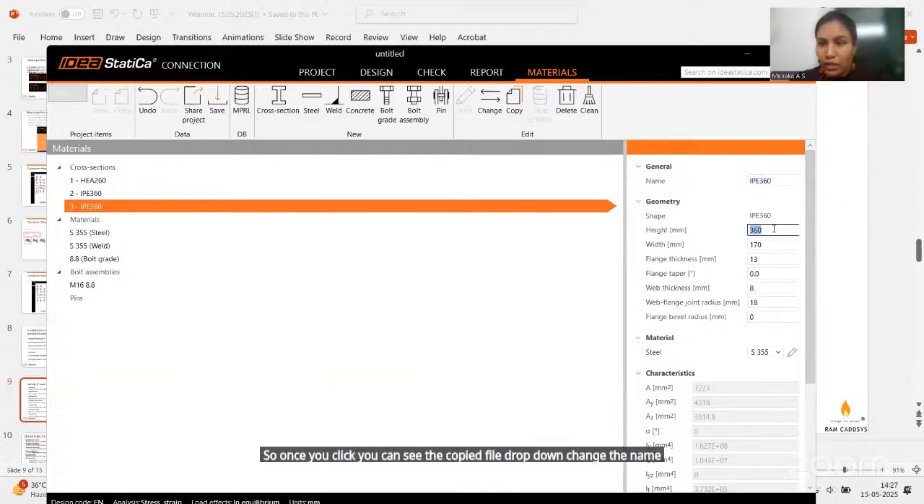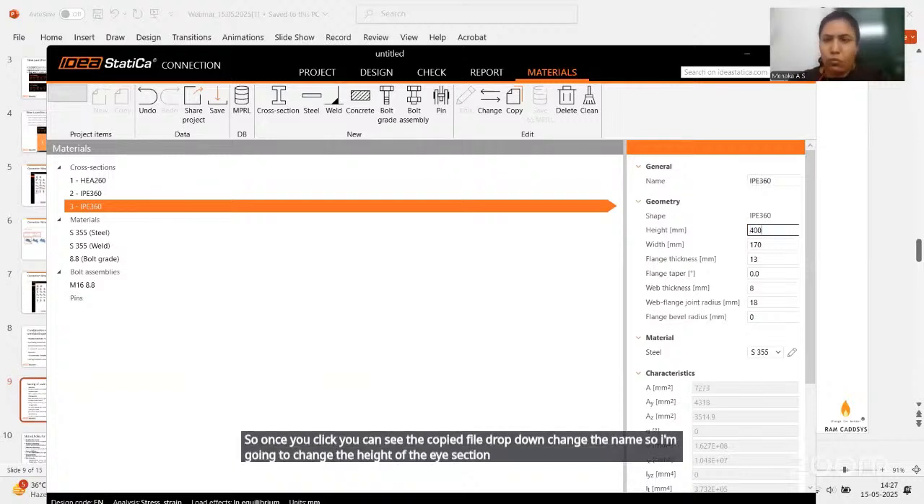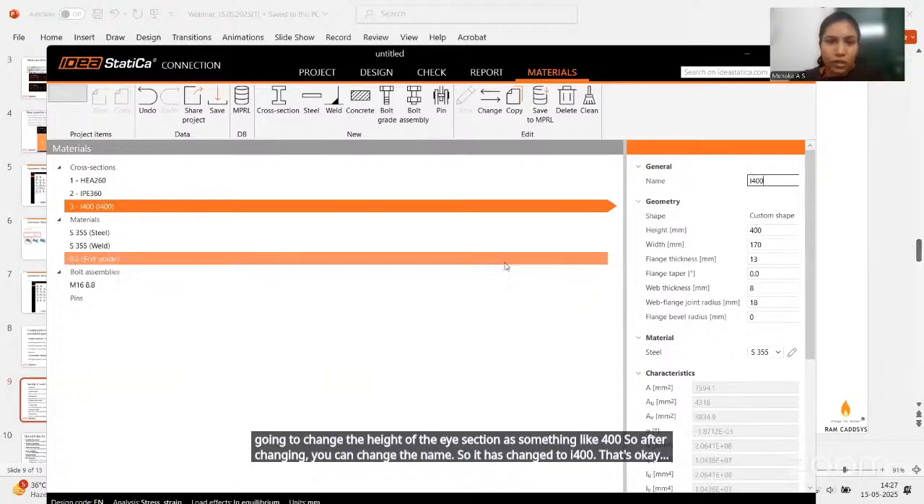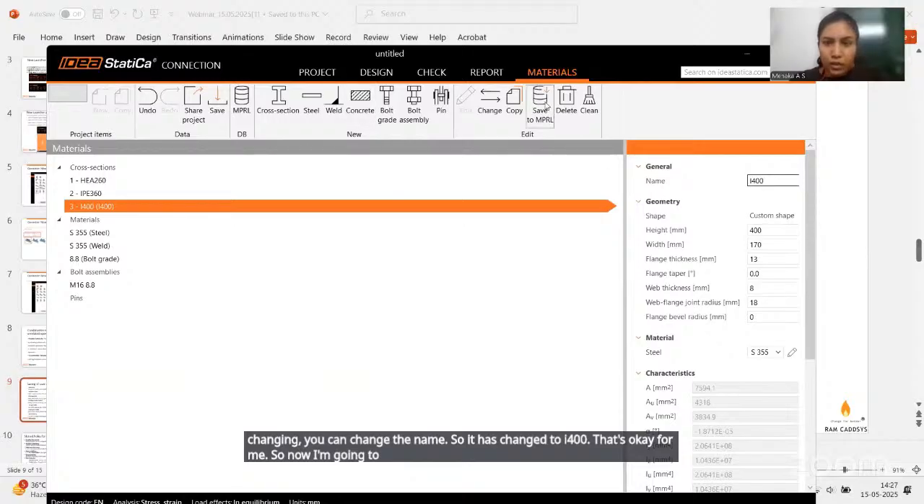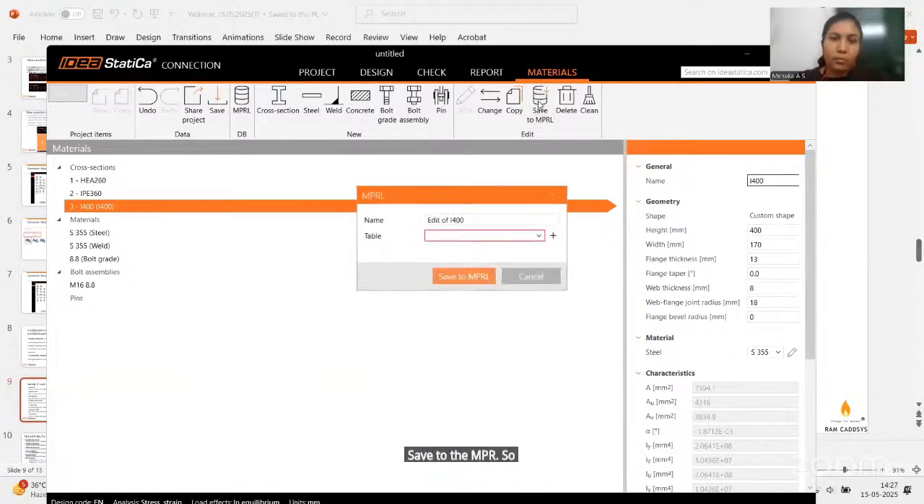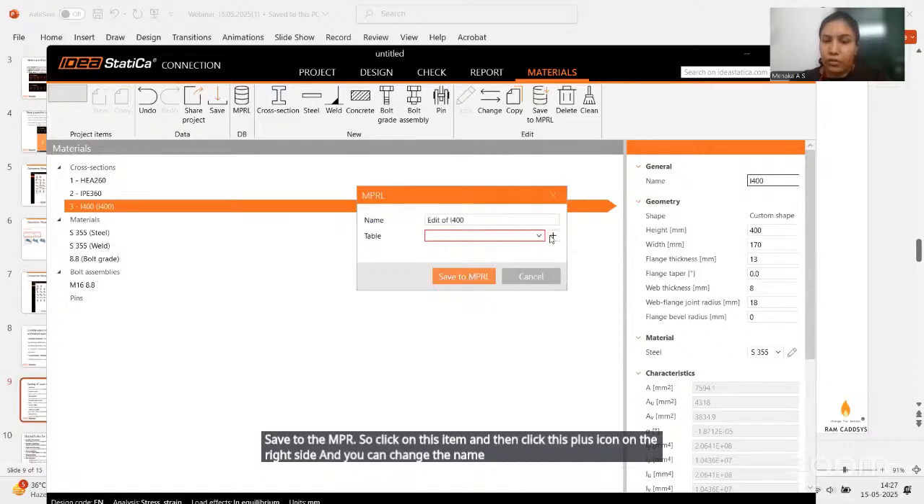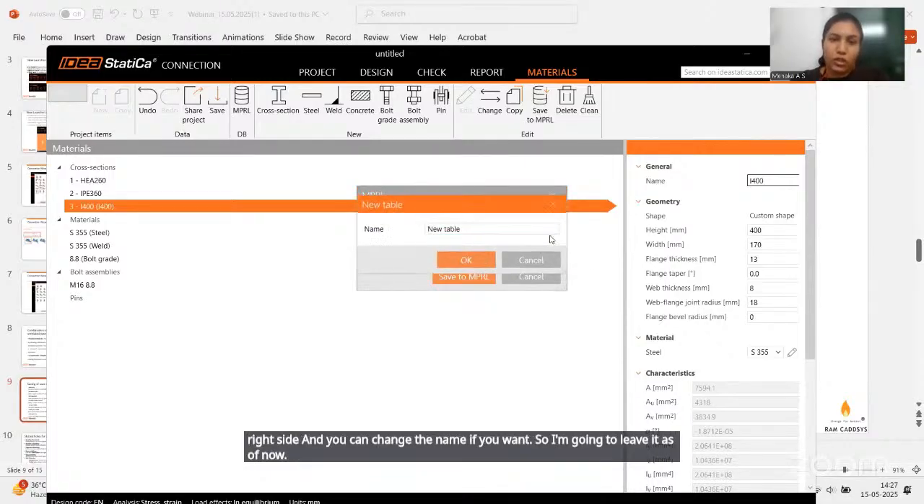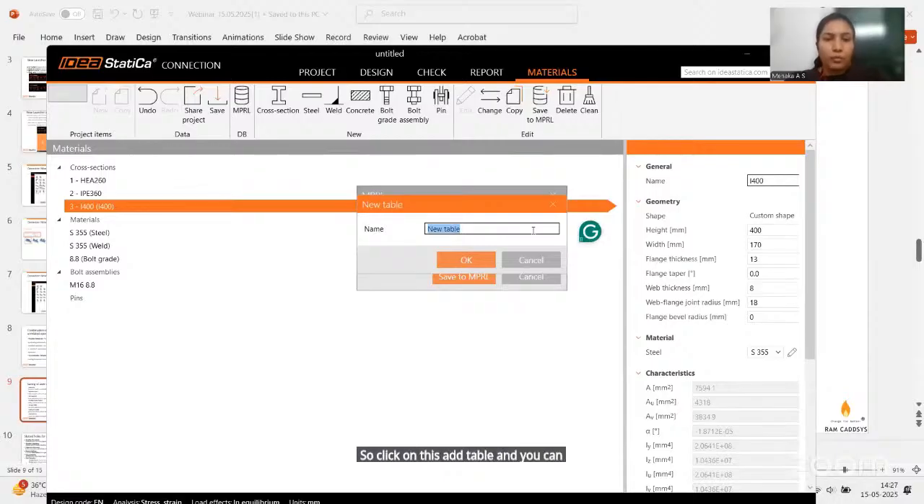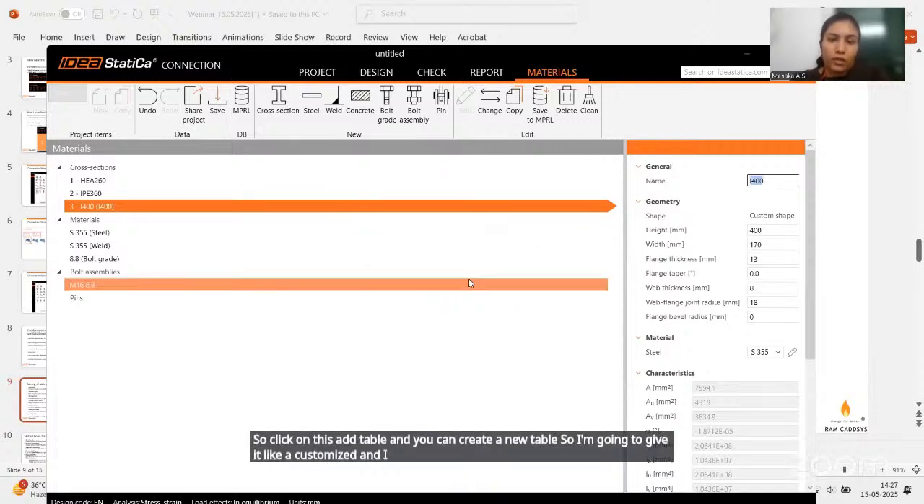I'm going to change the height of the I section to something like 400. After changing, you can change the name. It has changed to I400, which is okay for me. Now I'm going to save to the MPRL. Click on this item and then click this plus icon on the right side. You can change the name if you want, but I'm going to leave it as of now. Click on add table and you can create a new table. I'm going to name it customized, click OK, and save to MPRL.